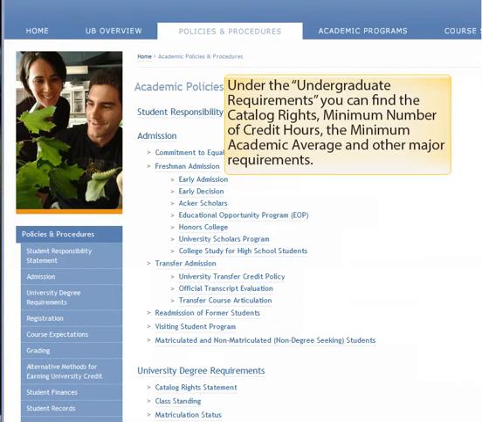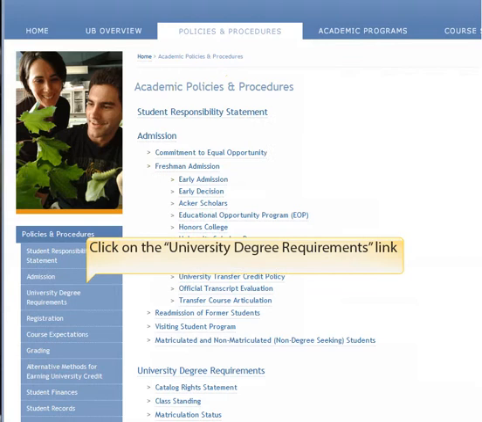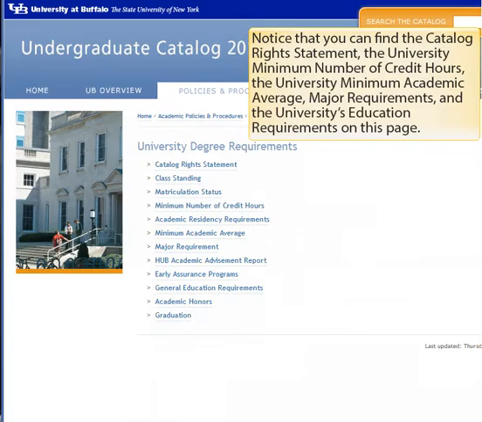Under the undergraduate requirements, you can find the catalog rights, minimum number of credit hours, the minimum academic average, and other major requirements. Click on the University Degree Requirements link. Notice that you can find the catalog rights statement, the university minimum number of credit hours, the university minimum academic average, major requirements, and the university's education requirements on this page.